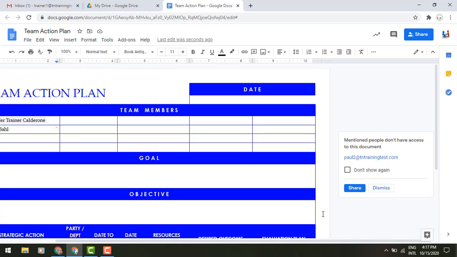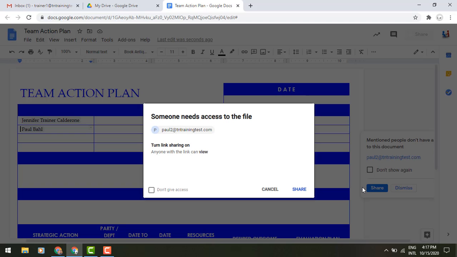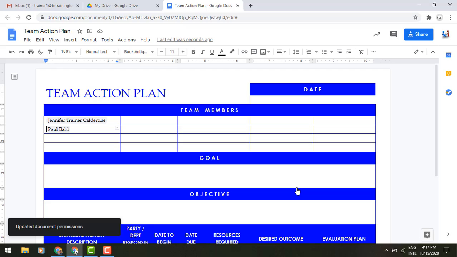Yes or no. So if I want to dismiss, I can, and just do it through the regular way of going to the share box at the top, or I can click the Share Now button, and you'll see that I can turn my link sharing on and just give that person view privilege if I want. Click on Share, and we're good to go. So that is what you can do for adding people with a mention inside of a Google Doc.